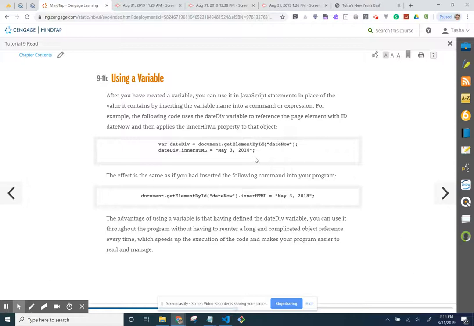Okay, we have a variable named date div equals a document get element by ID of date now. The date div dot innerHTML is May 3rd, 2018. So the effect of this is the same as if you inserted the following command into your program: document dot get element by ID of date now dot innerHTML equals May 3rd, 2018.